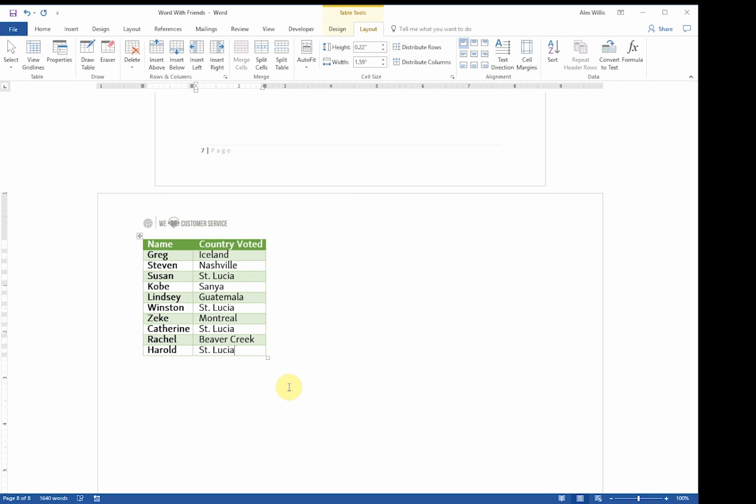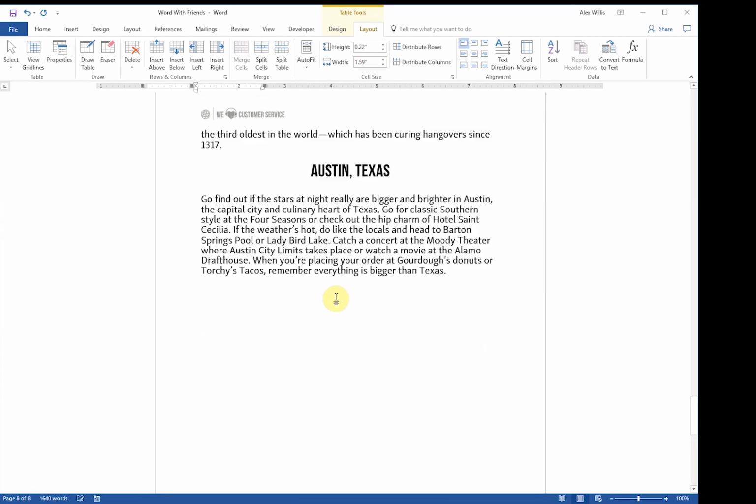Okay, so that is just the basics for tables. Next, we're going to get into properly adding spaces between paragraphs, which is kind of what I was talking about earlier, was pressing the enter button. That really will mess up the whole format of your document.